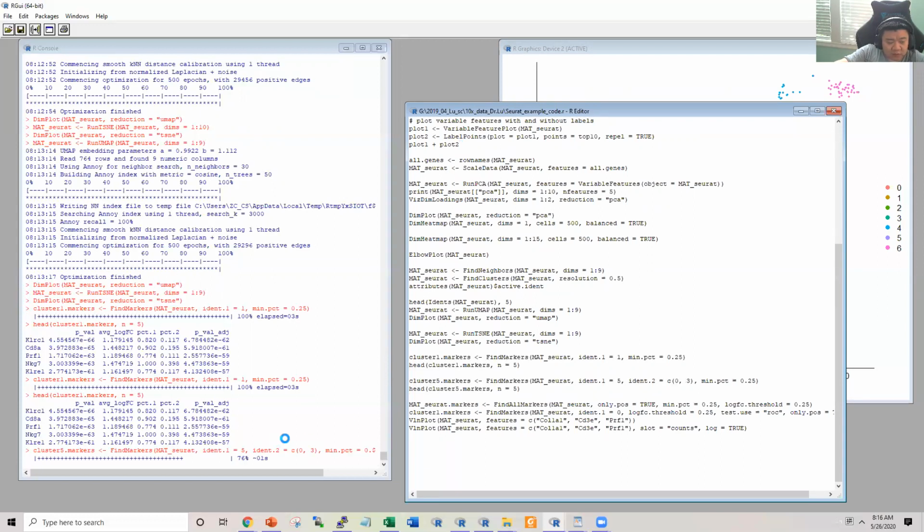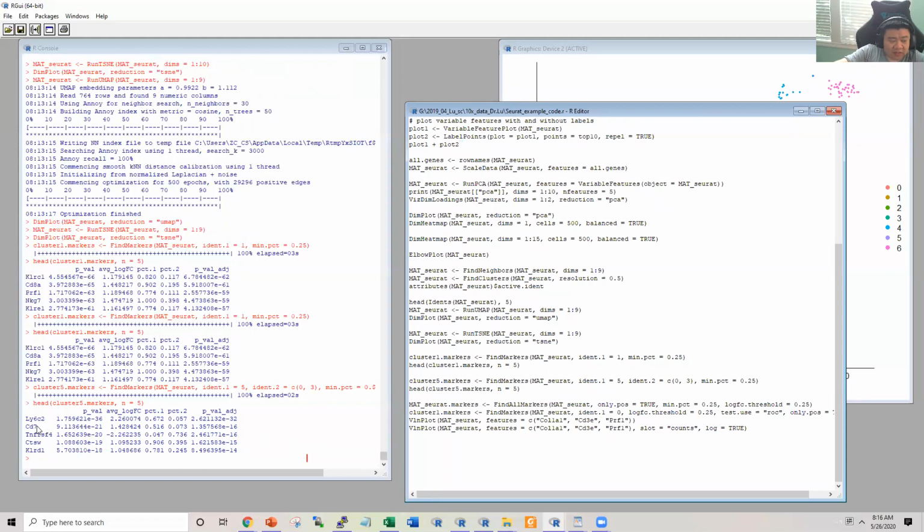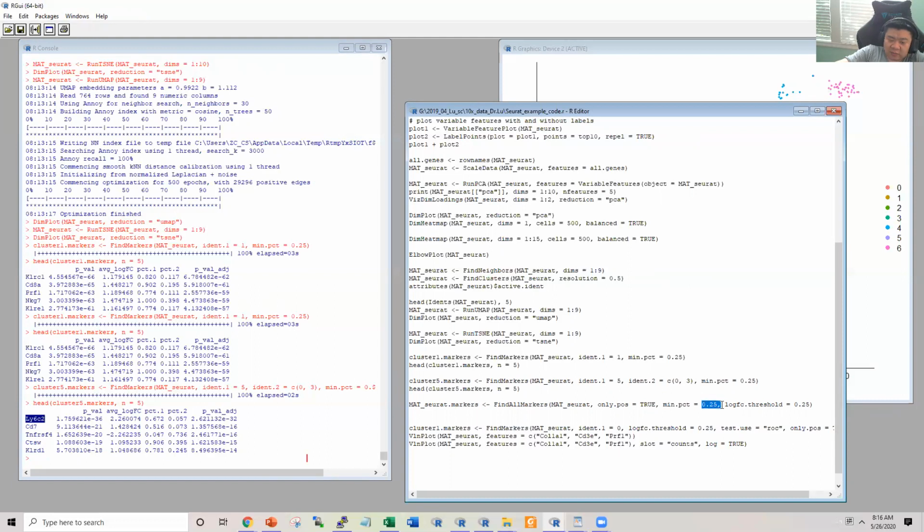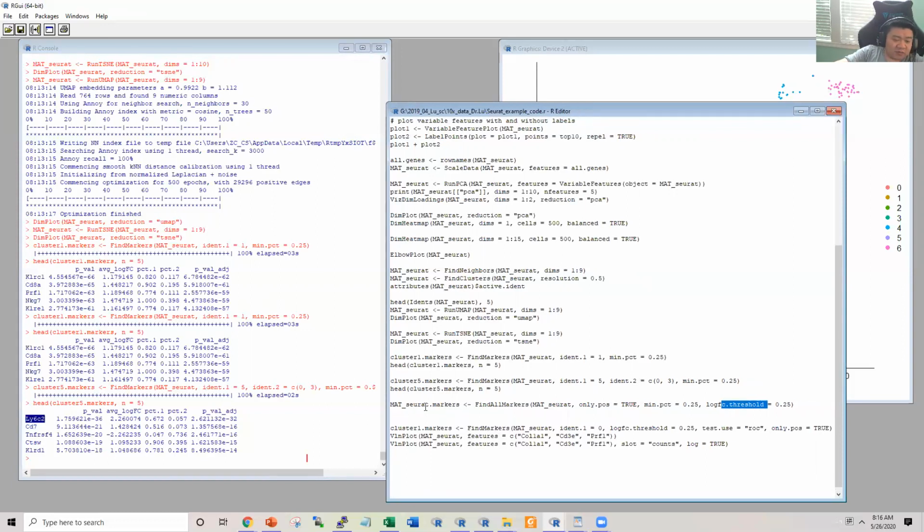So still using this way, you can conduct this. You get CD7 and CTSW, and those genes are the marker genes of group 5 versus group 0 and group 3. Also, you can use the FindAllMarkers command and select only.pos is true, only positive markers, and the minimum percentage of expression is 0.25, and also use a certain log fold change threshold to get the cell cluster specific markers.